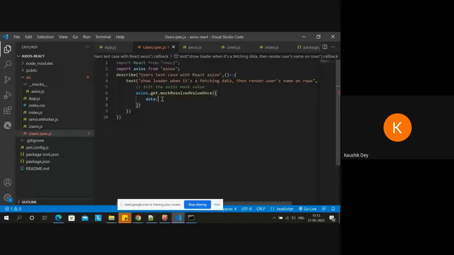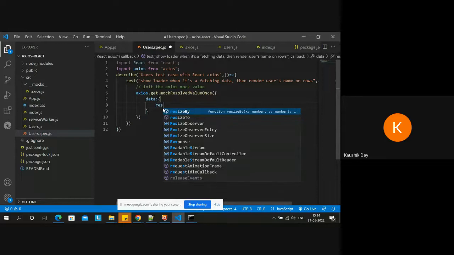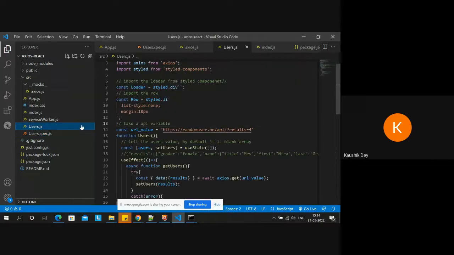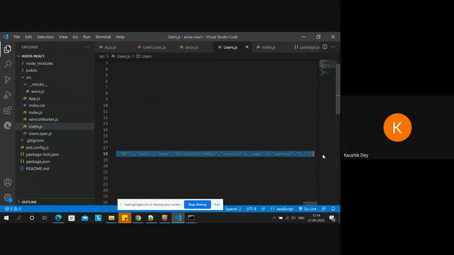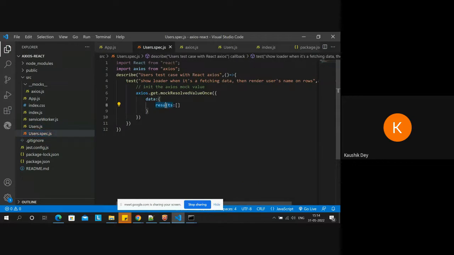Are you able to see my screen? Yes. Okay, thank you. Data and result. Result means you can see, this is the result, right? This schema we have to initialize over there for the test case. Whatever data is coming from the Axios, the same result we are going to initialize in that test case.